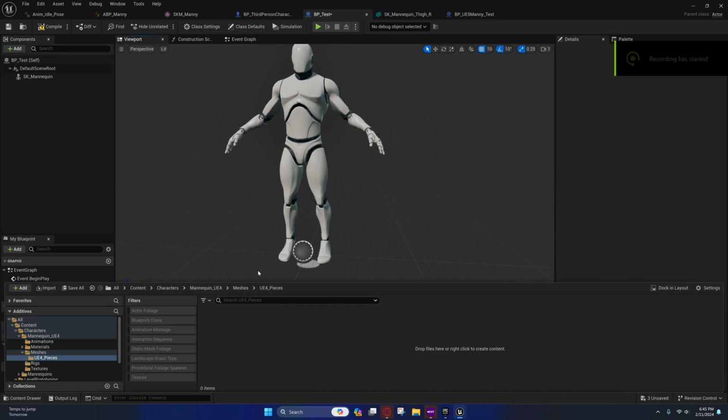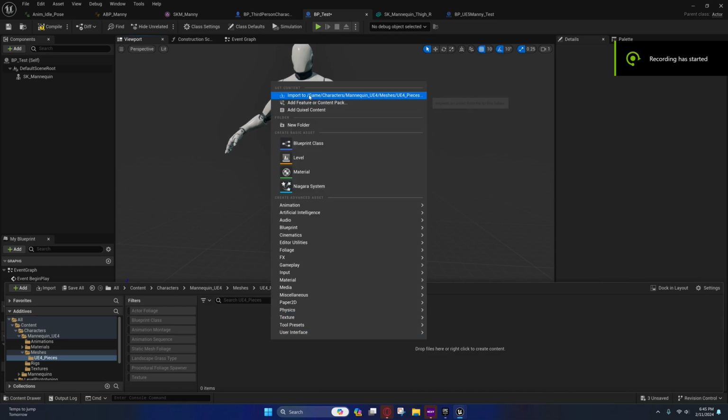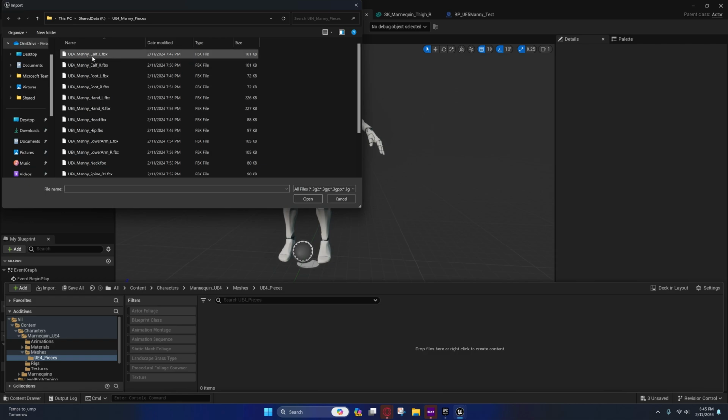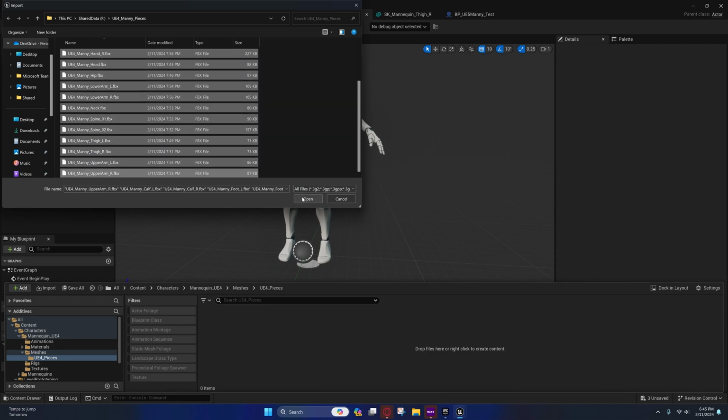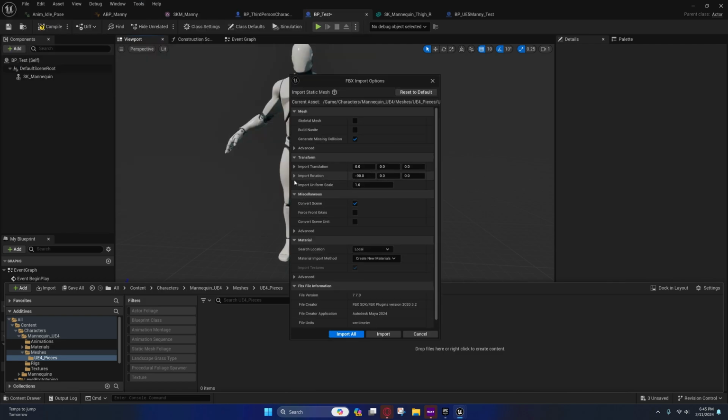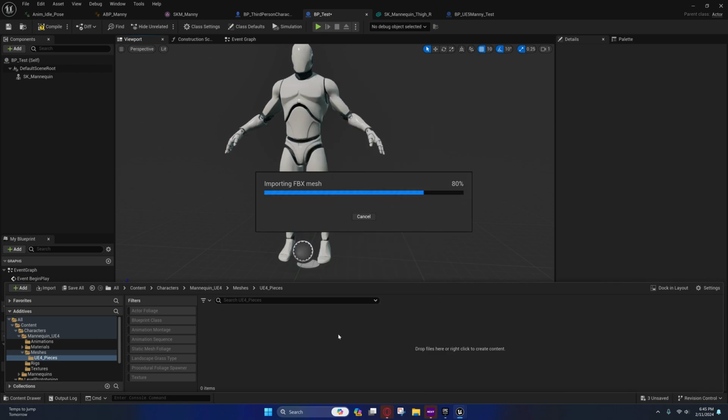All right, guys. So now we're going to import them. So go to the folder and open. If yours had a negative 90-degree offset inside of Maya on the x-axis, then you need to add a negative 90 on the import rotation under the transform, and then just say import all.